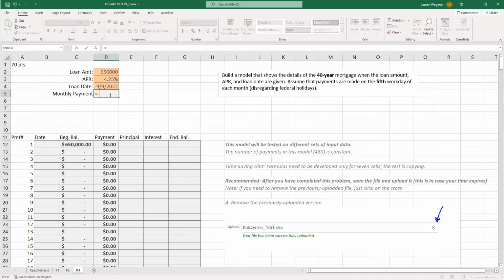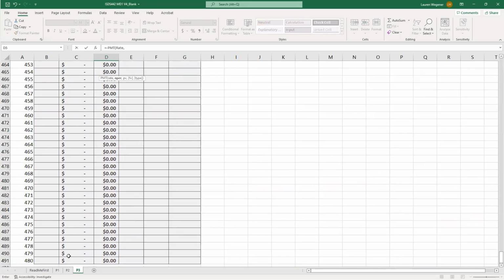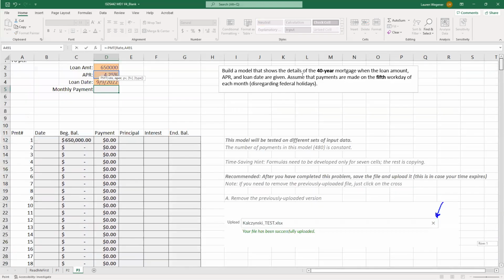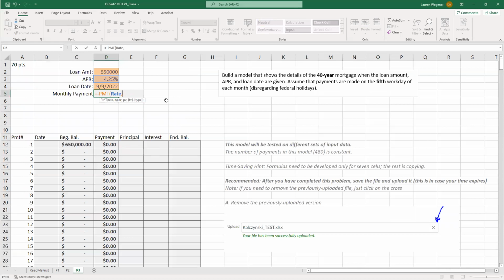So we're going to do negative. We want to figure out our payment at this rate. And again, our number of payments is going to be this cell right here. So we can either just grab that cell, or we can do the max of that column. So funny thing, you can do max of this whole column and that'll also work. And then we want the present value, which is our actual loan amount.